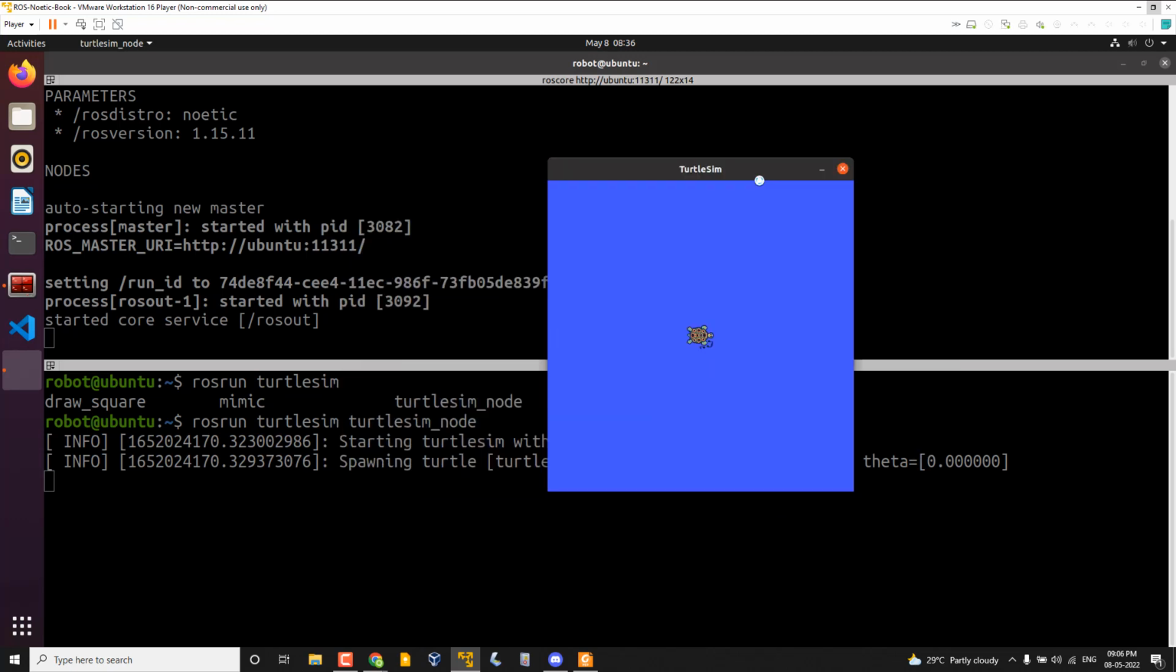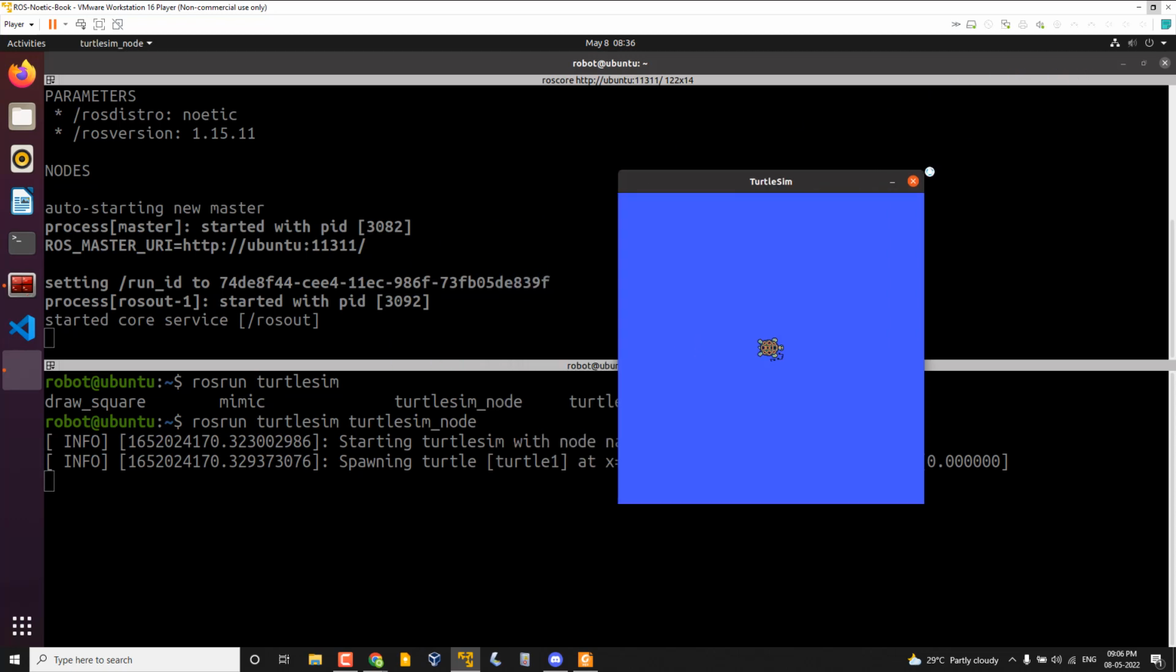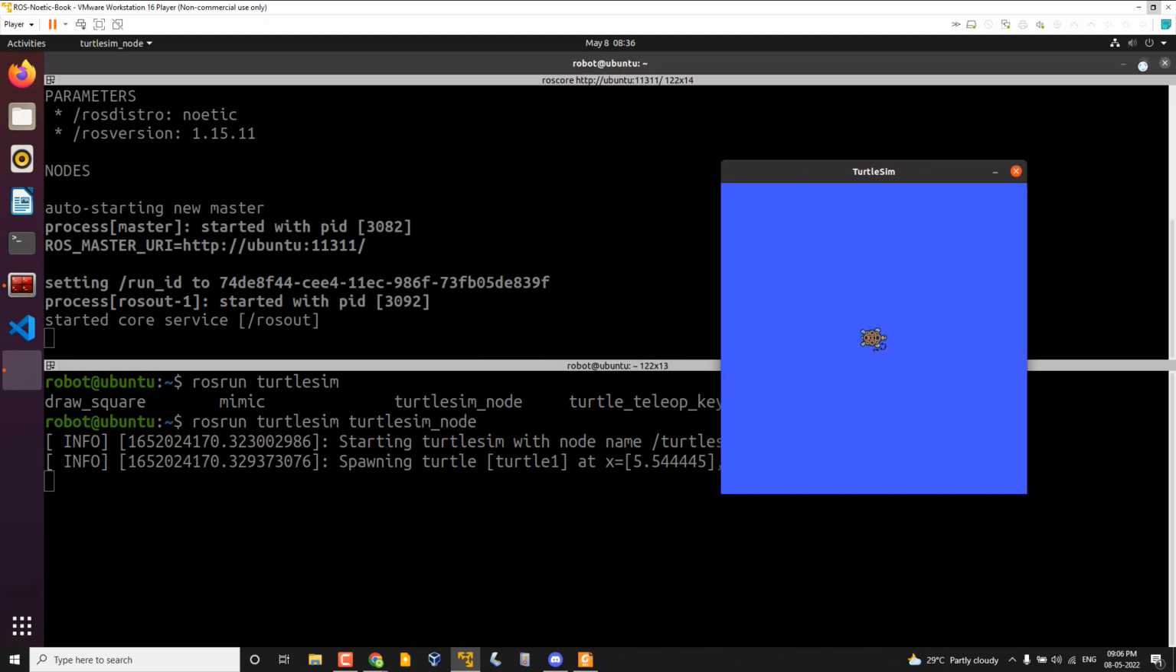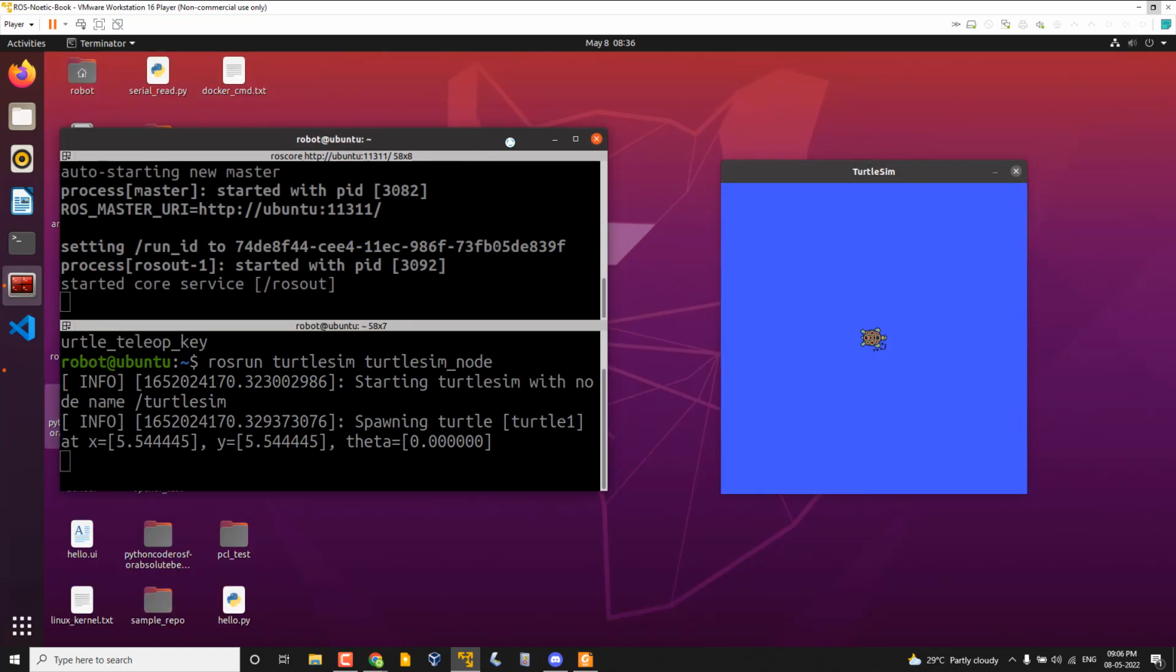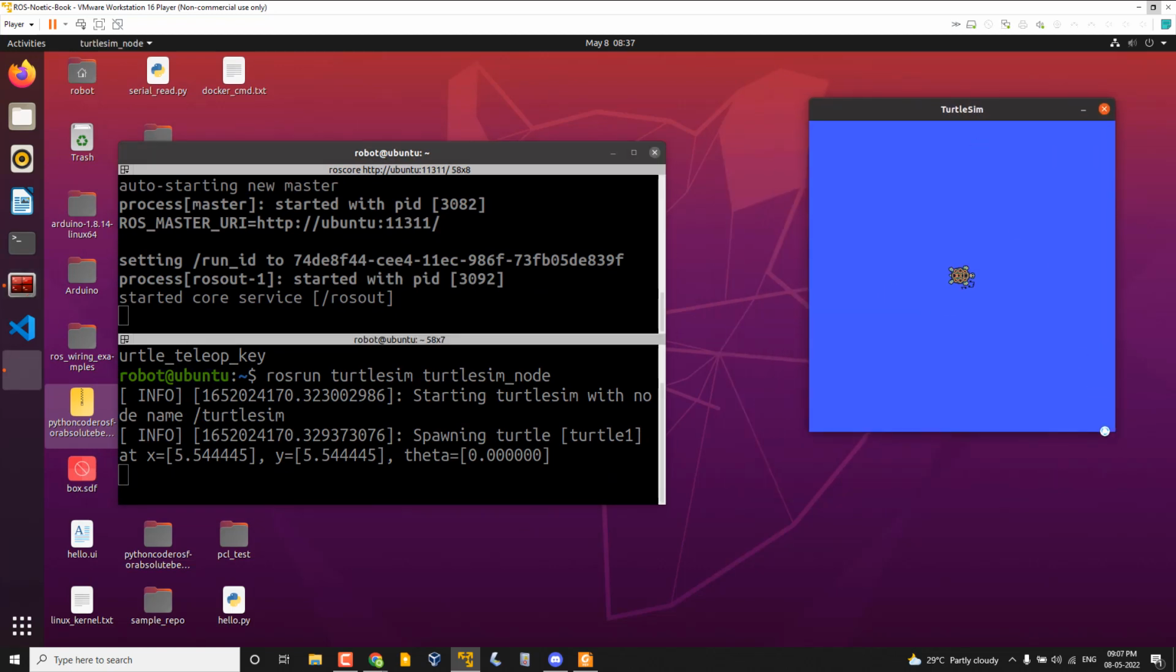So what is the first step to understand TurtleSim? We have tons of commands to understand this node. First, maybe we can start with some command line tools.